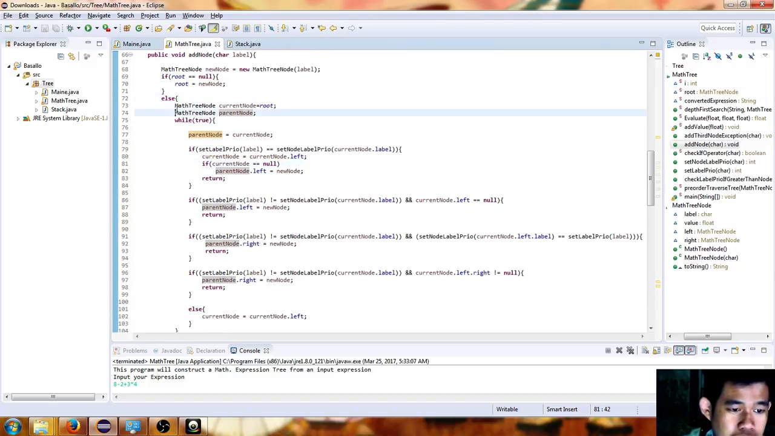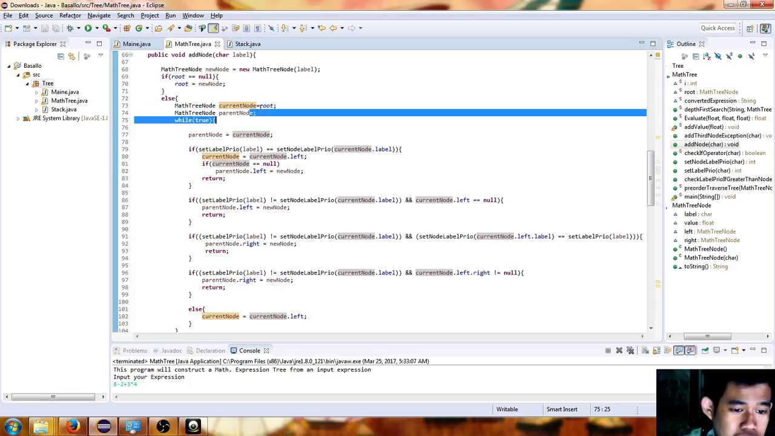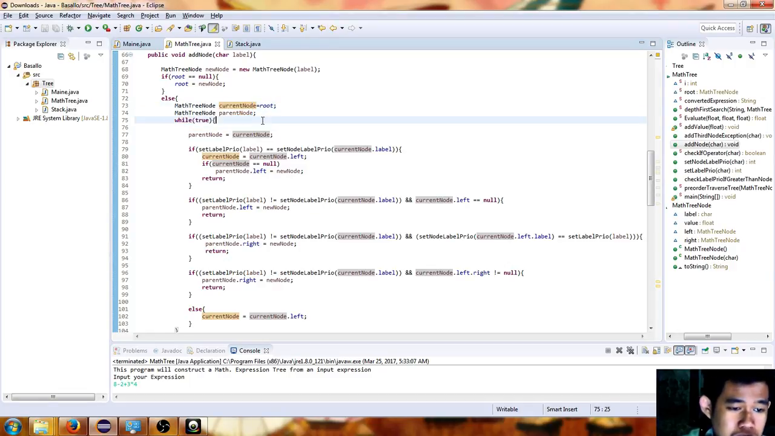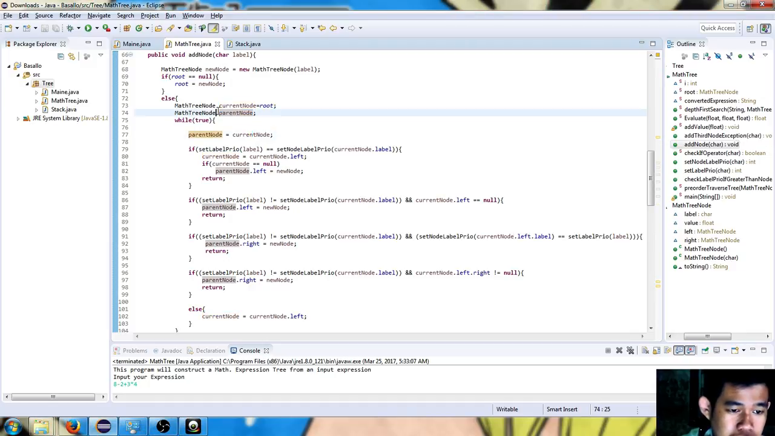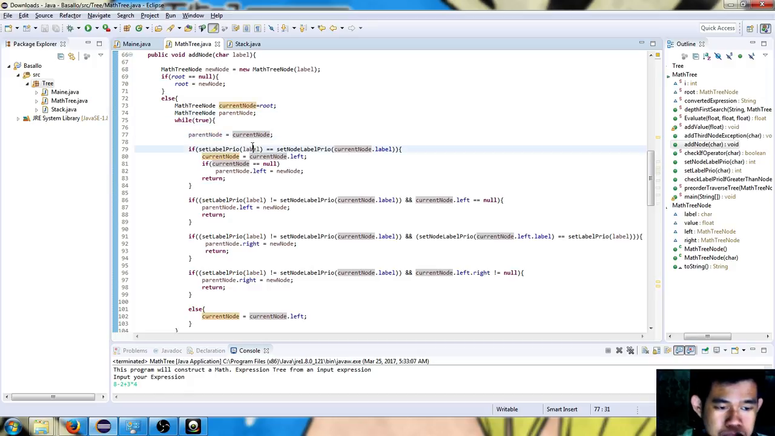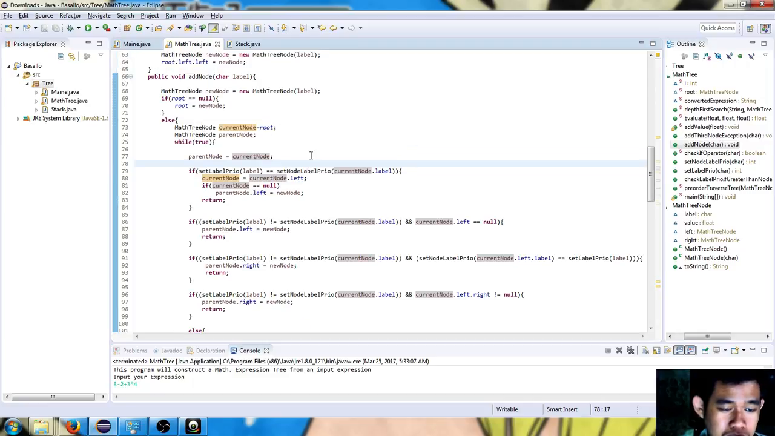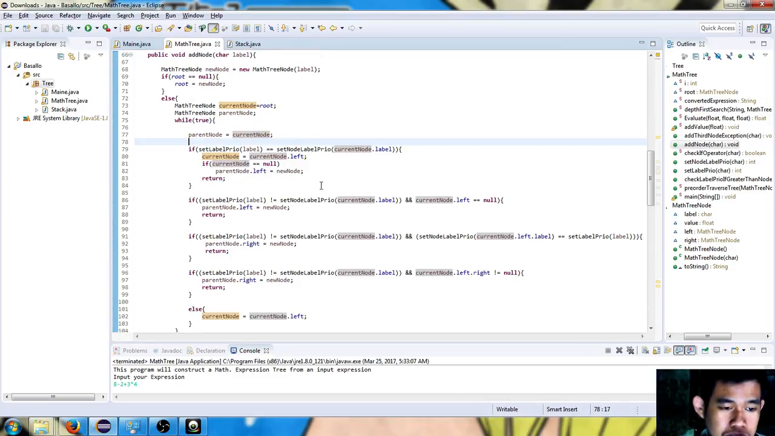So I created a mat3 node as the current node, basically the current node, or the focus node, that we need to keep track of. And here is another tree node, which is the parent node. This is going to be the parent node for the future nodes that we're going to visit. First, the parent node is assigned to the current node, which is the root. Basically we need to start from the root until we reach the leaves.